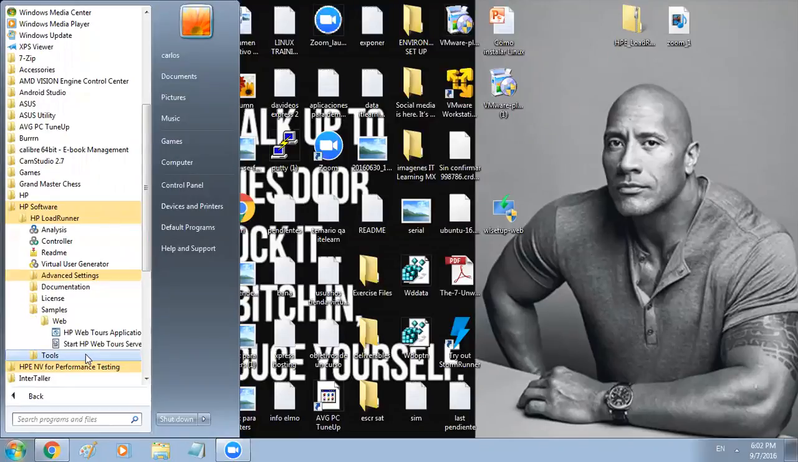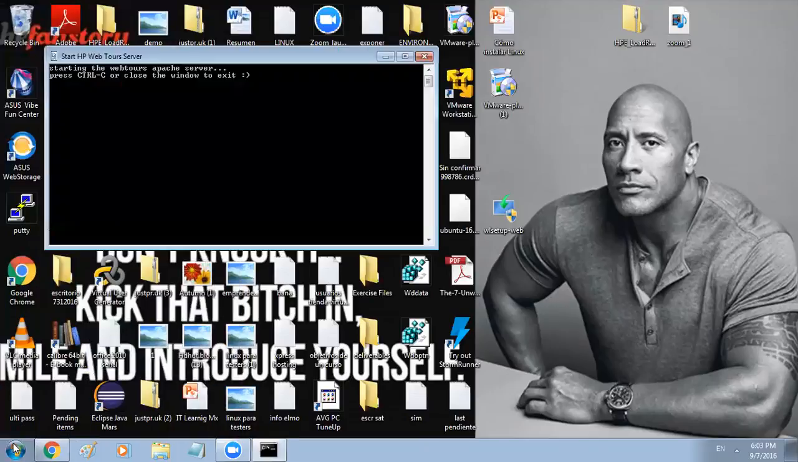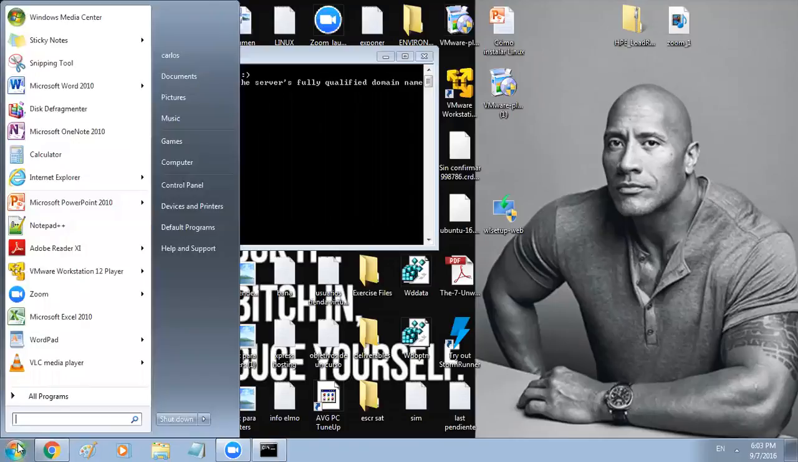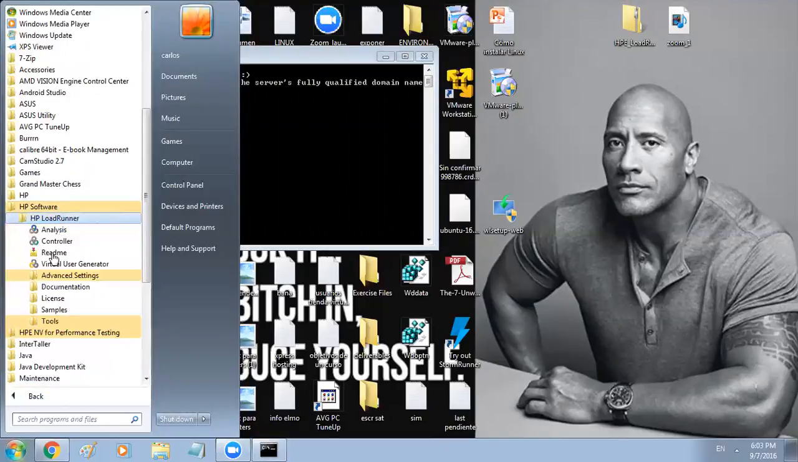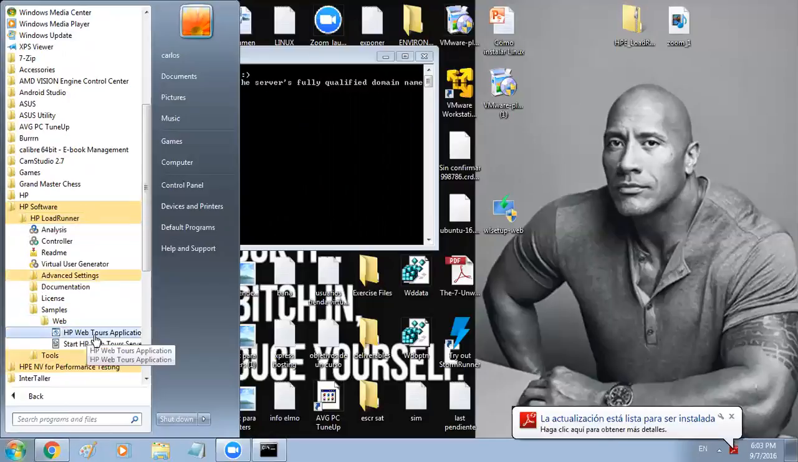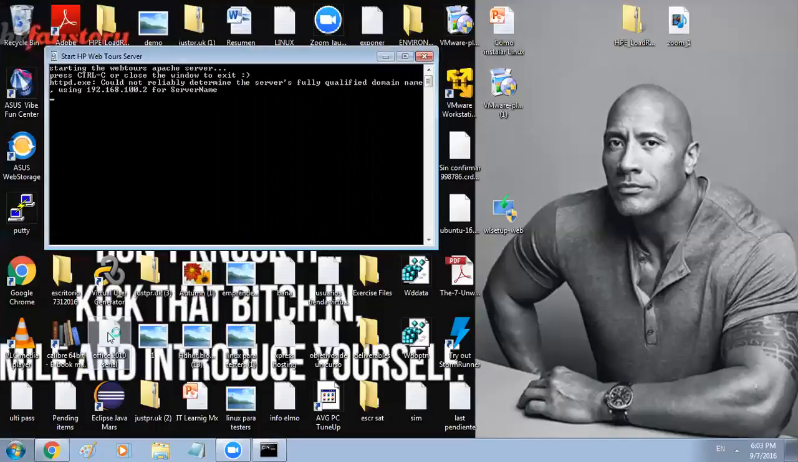Well, the first step is to double click on this Start HP Web Server. When you click there, you will start the server, right? Okay, so now that the server started, you can access that site. But what is that application that comes with LoadRunner? So we click on the samples and then on the HP Web Tours application, and it will display the application.